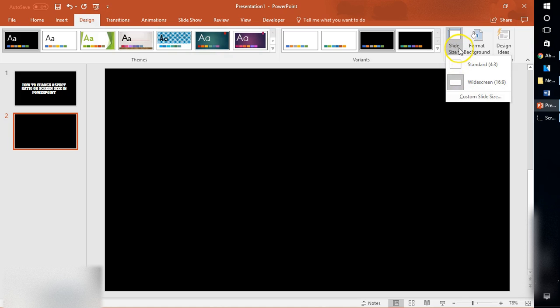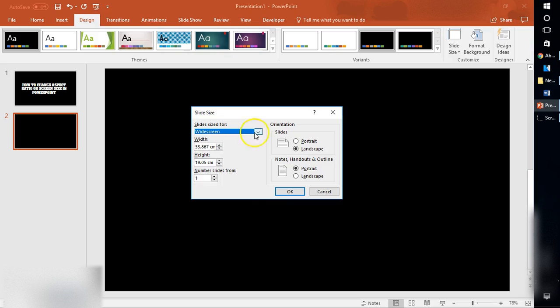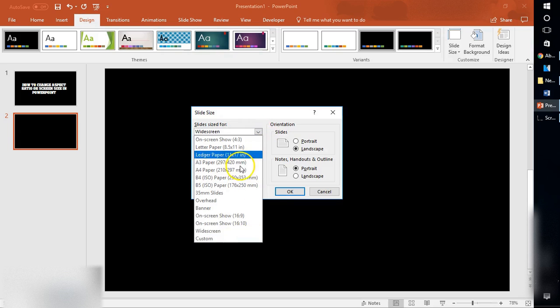You will have to click on the drop down menu. If you want to select 4:3 or maybe 16:9, you can select any one of these. Otherwise you can click on custom slide size, and from the drop down menu you can select 16:9.